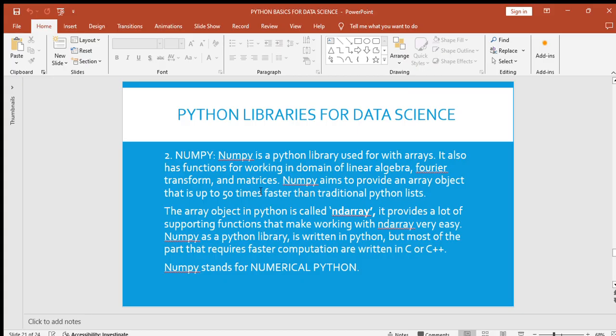Let's move to the second library, which is NumPy. NumPy is a Python library used with arrays. It also has functions for working in the domain of linear algebra, Fourier transform, and matrices. NumPy aims to provide an array object that is up to 50 times faster than traditional Python lists.